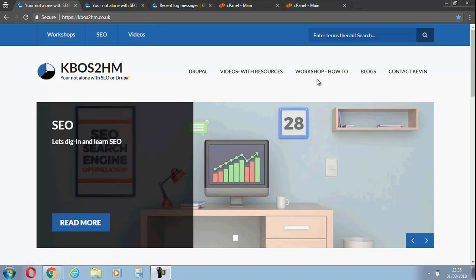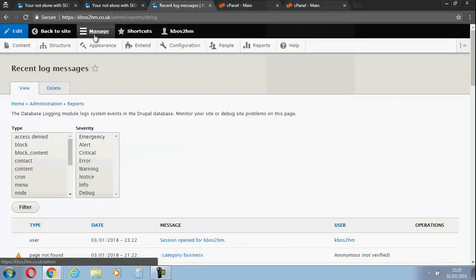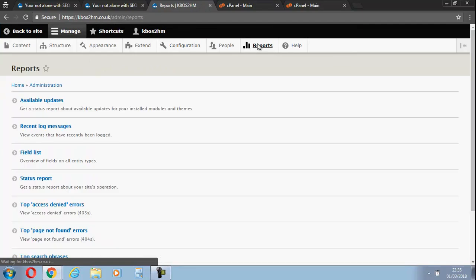On the other hand, if it's not a major thing that you've done, it's going to come up in logs as long as you've got it selected, and by default logs is on. So I'll just quickly jump in here on my site. If I go to configuration, well, actually no, let's go straight to reports, recent logged messages.